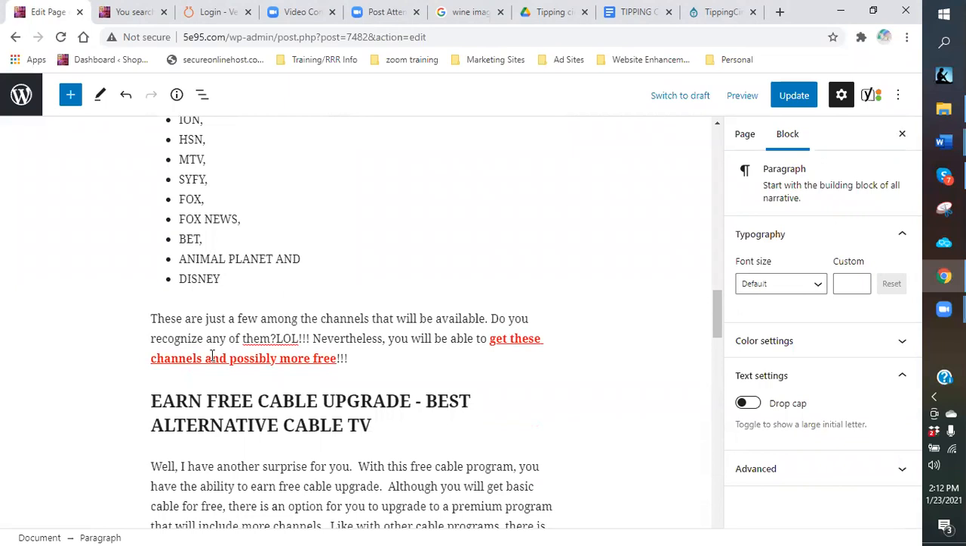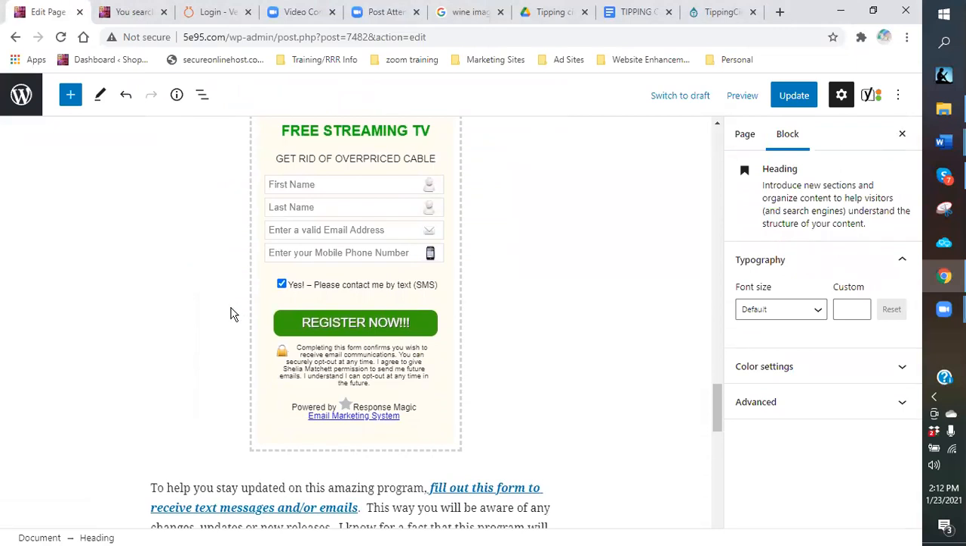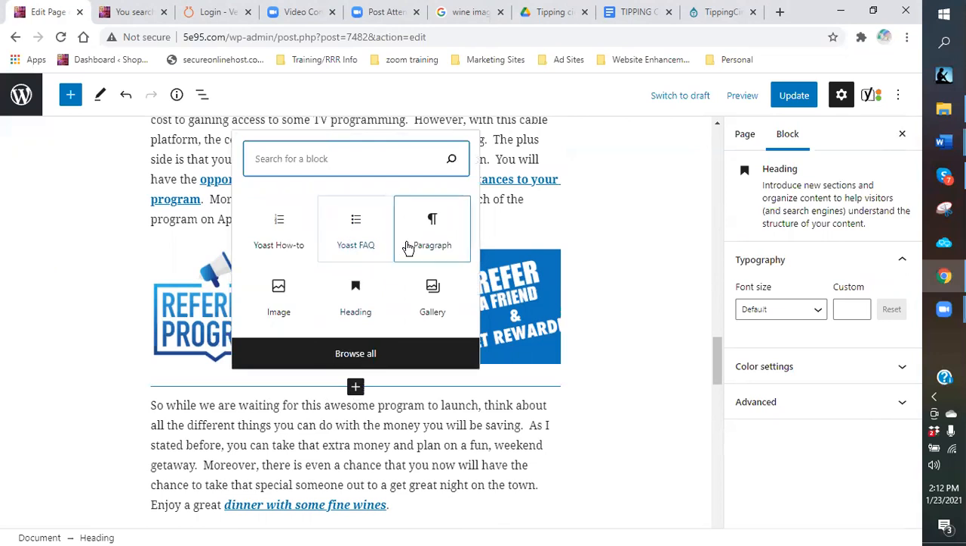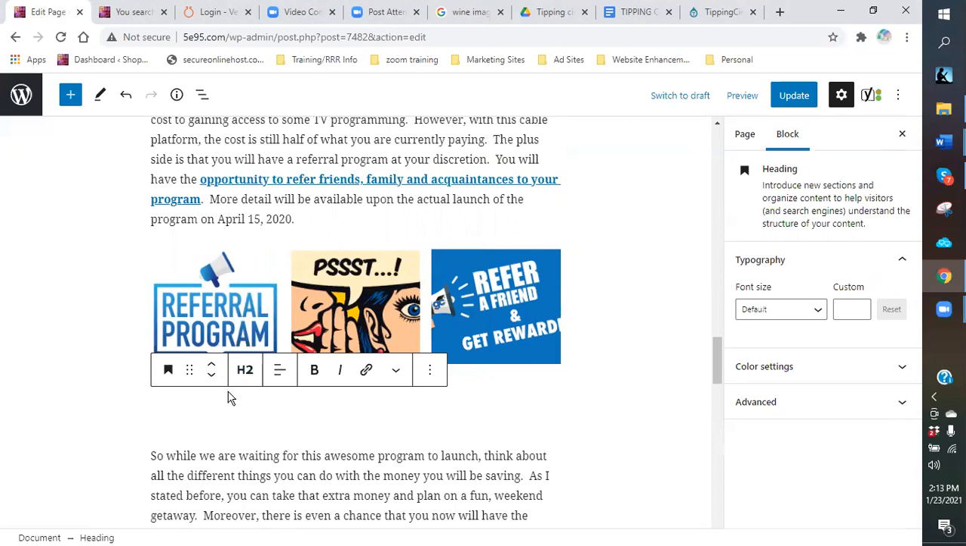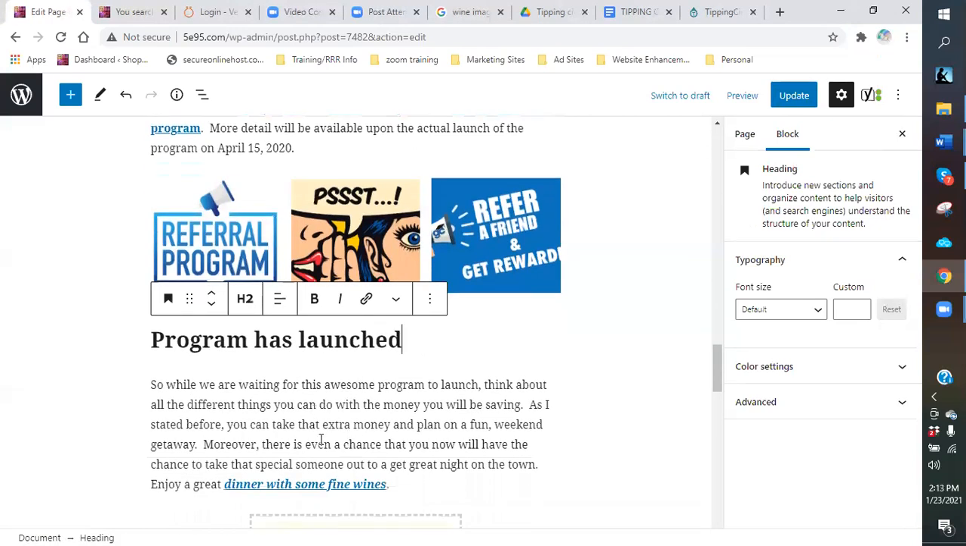So what I can do, make sure everything is still a heading that I want it to be a heading. So I'm going to put one here and let's see if this is it. Okay, so I'm going to put that there. So that's what it was. So you see, I just put this heading right here based on the content that I knew was here. So I said, program has launched, enjoy some wine.